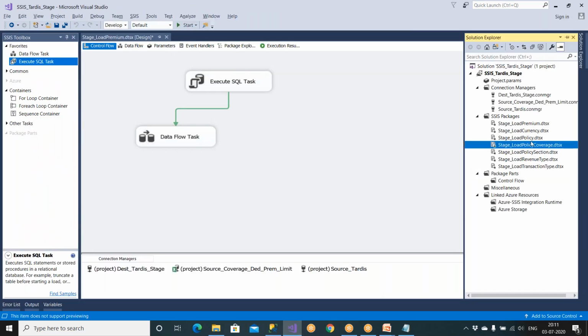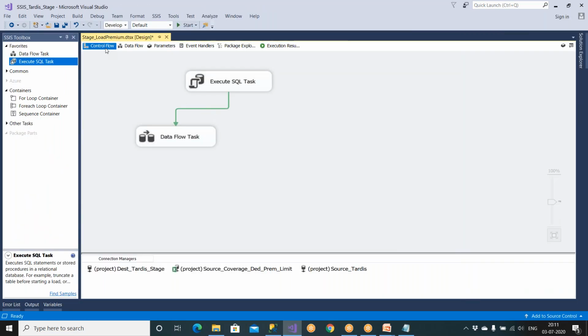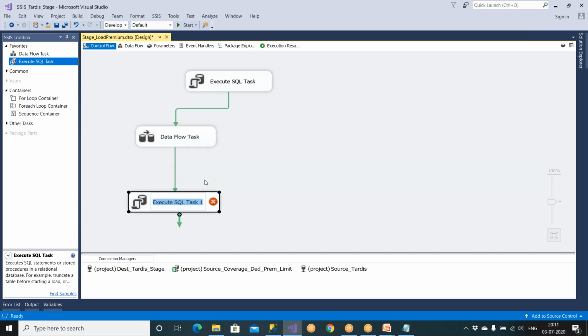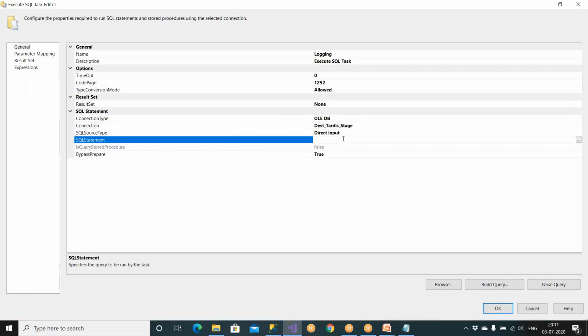You go to the first one, anything. You go to the first one. This is the first one. You go to the control flow, drag and drop execute SQL task. And this is logging. So here you can simply rename. This is logging. Now double click on this. Where is the logging table available? In the staging? Okay. And what is the insert statement? This is the one you're going to be using it.